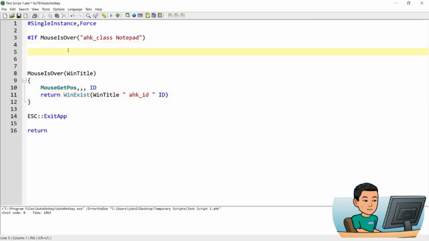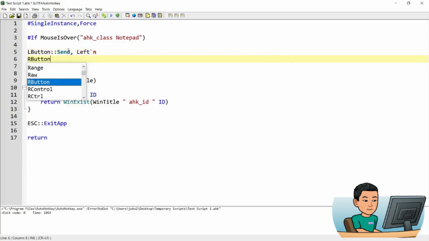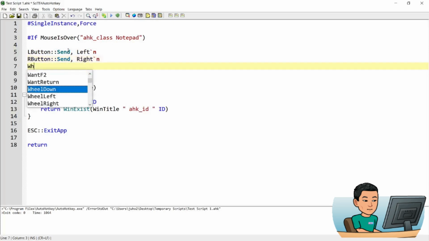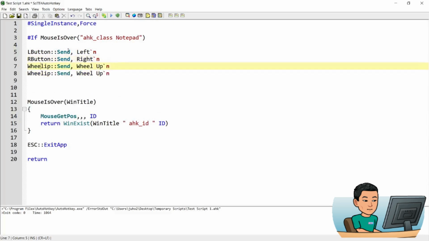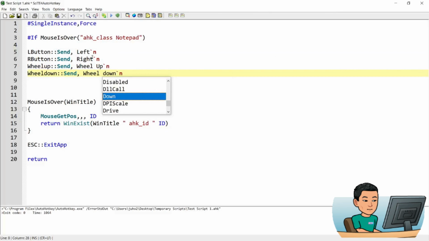Now let me go ahead and create the hotkeys using mouse clicks: L button, send left, and send a new line; R button, send right, new line. Let me use the wheels as well. Send wheel up, new line. I misspelled that. Up and down. Send wheel down. Okay, so that's all good.